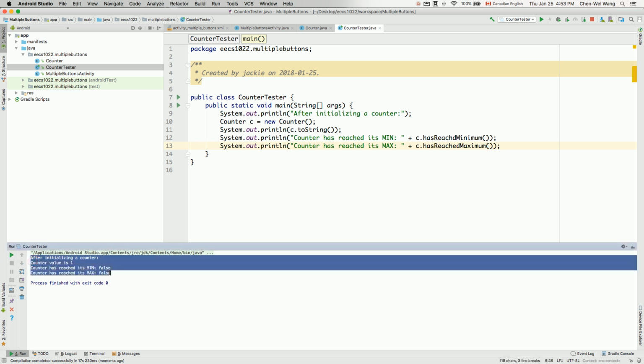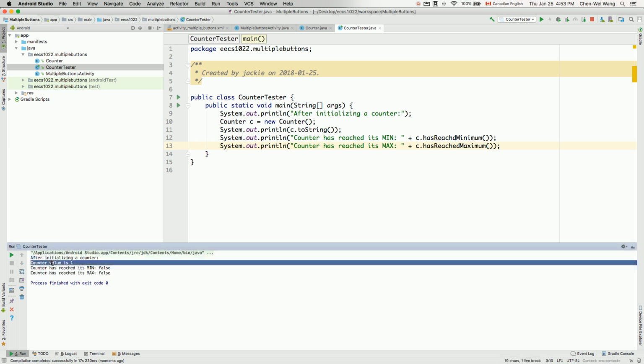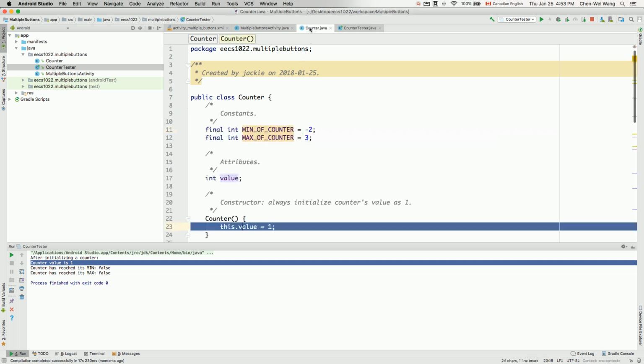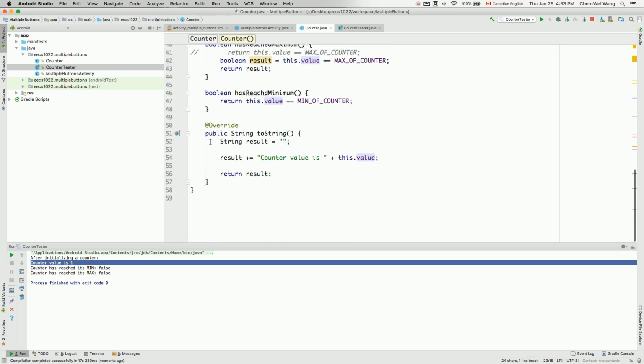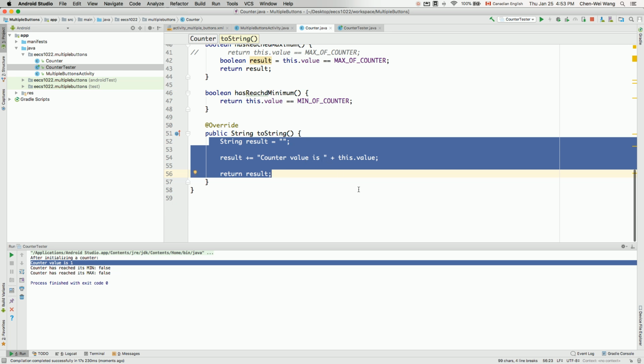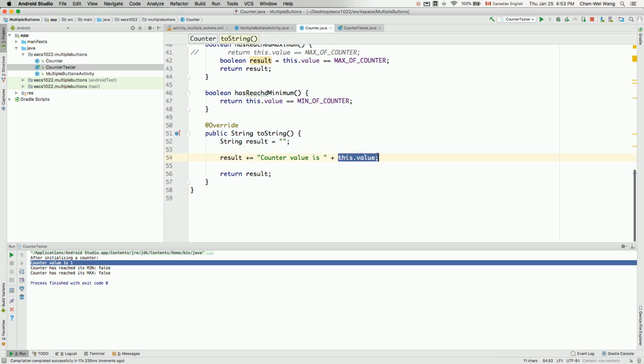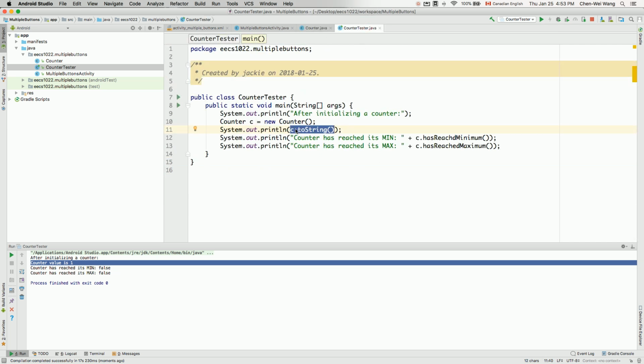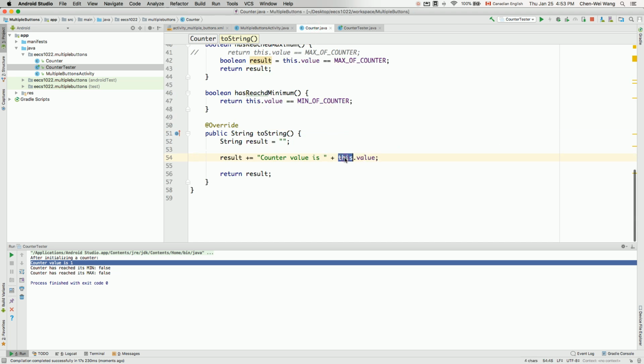After initializing a counter, counter value is 1. So this output over here corresponds to the return string value from c.toString. Because the initial value is 1, it's going to say counter value is 1. Okay, remember in the Counter class, this is how we define the toString method over here, right? We say counter value is this value. And over here, the context object is actually c. So the this over here is replaced by c, which has the initial value 1. That's why we had counter value is 1.